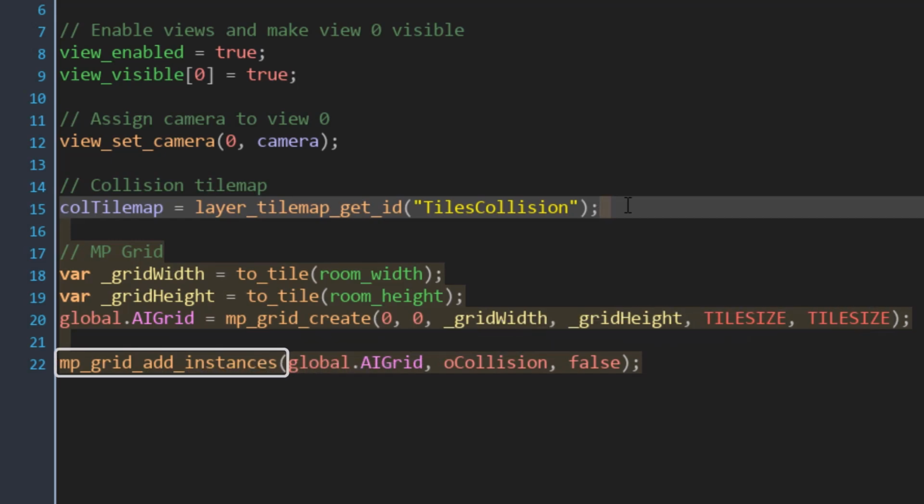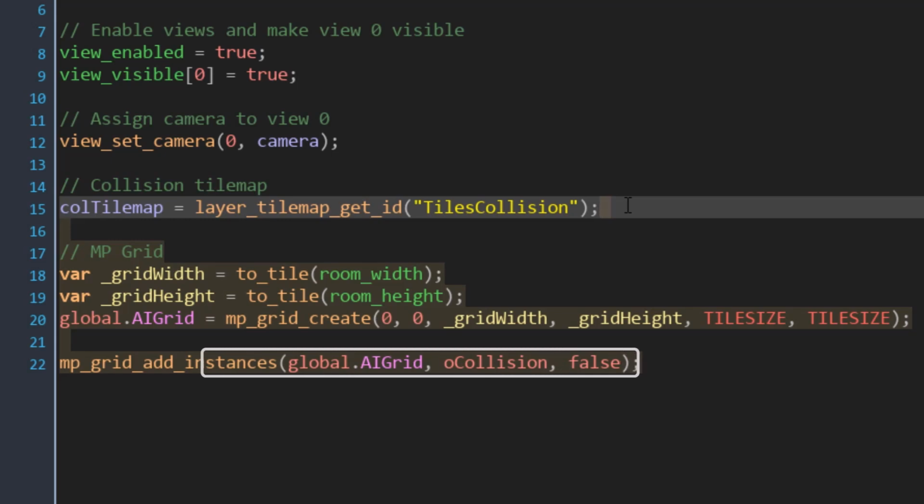Now here we are calling MP grid add instances to tell the MP grid where our collision instances are. This is the grid that we are using. This is the object that we are registering. And this controls whether we want to use precise collisions or not. We are using rectangular masks for our sprites, so we don't need this, which is why it's set to false. So now as a result of this function, the MP grid will now know where our collision instances are, such as the trees, and they'll be registered as obstacles.